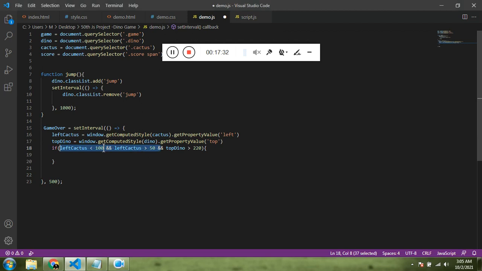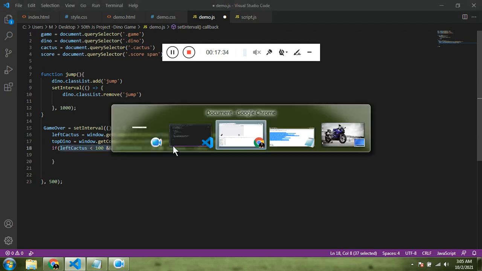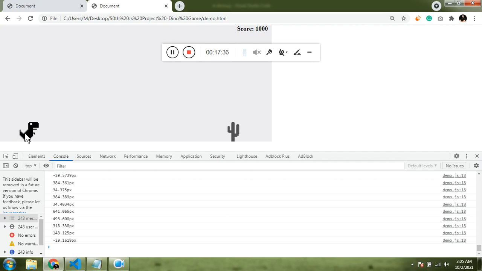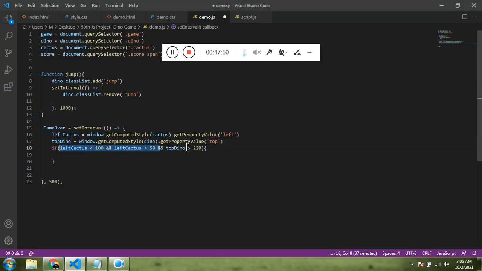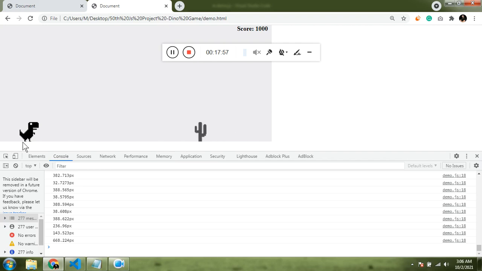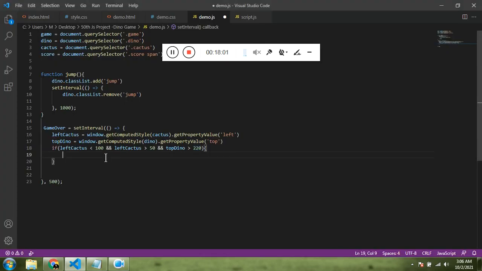So that means this is the first condition, and the second condition is on jumping. You can see now the top is 250, so if I click, it is going to be 220 and then 180, 180. Click again, 250, 180 and 180. So if it is greater than 220, that means 250, then we need to display a game over alert.